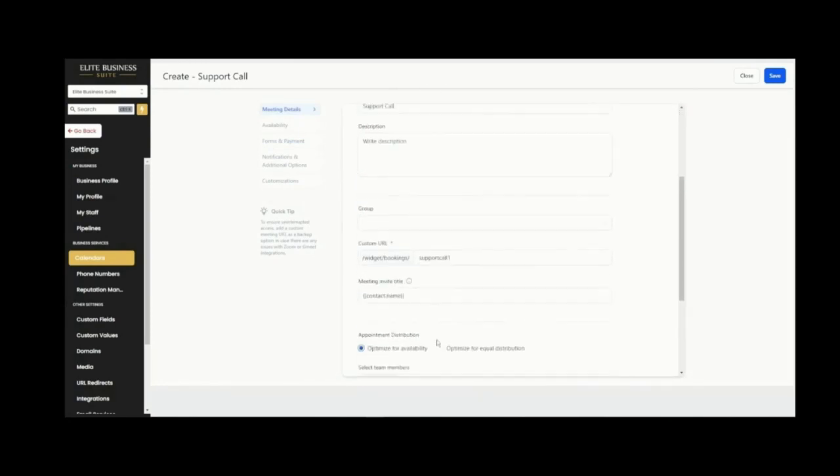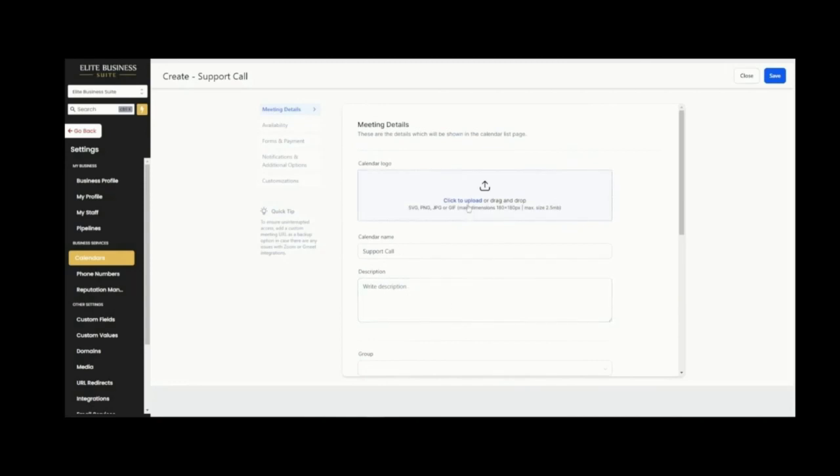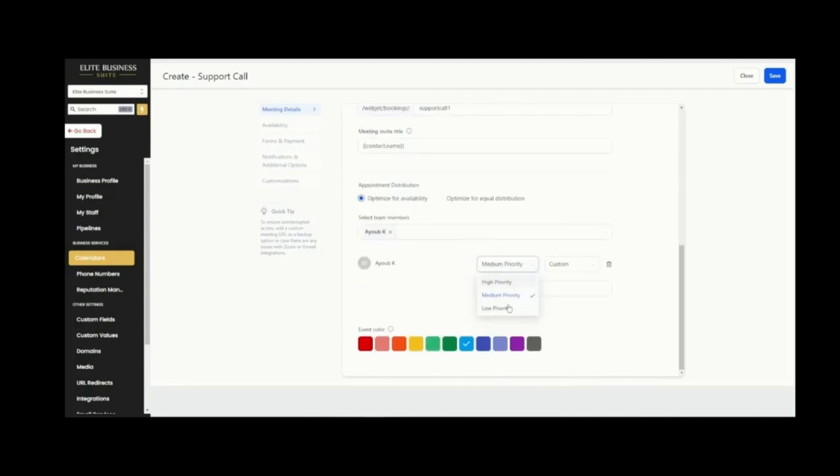A couple of things to bear in mind. You can set the priority of the calendar here, and you can also set where the meeting will take place. So if they get sent a Google Meet link or a Zoom link, or is there a phone number or an address they need to go to, you can set all of that depending on what type of meeting or appointment it is.